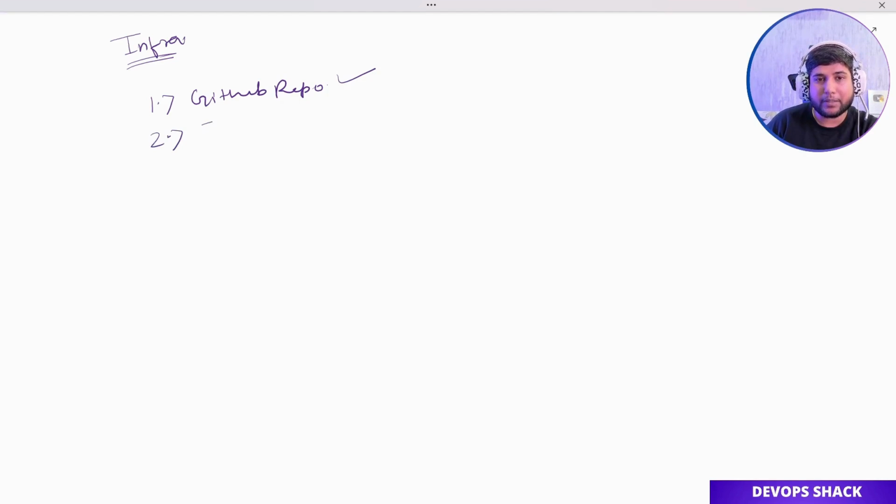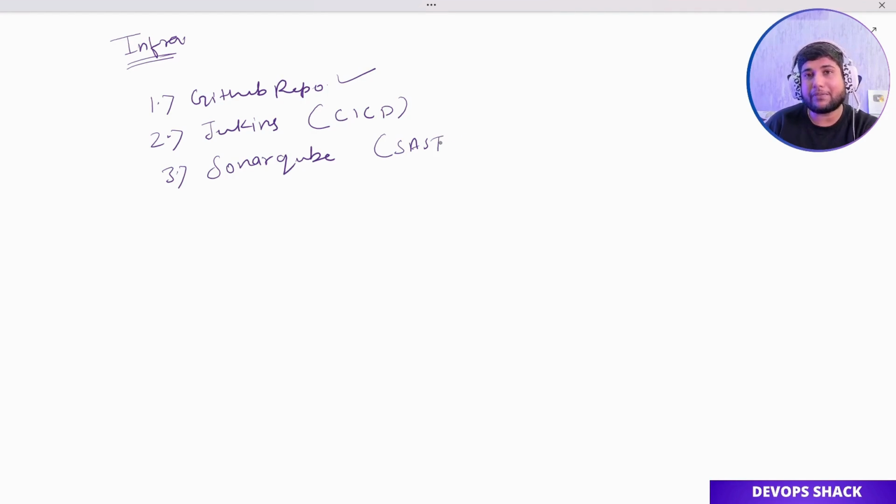Secondly, we have to set up Jenkins, which will be a tool to execute our CI/CD stages, right? Third, we are going to set up SonarQube. SonarQube is what? It's a SaaS security tool which is going to make sure that our source code is not having any kind of bugs or any kind of code related issues.